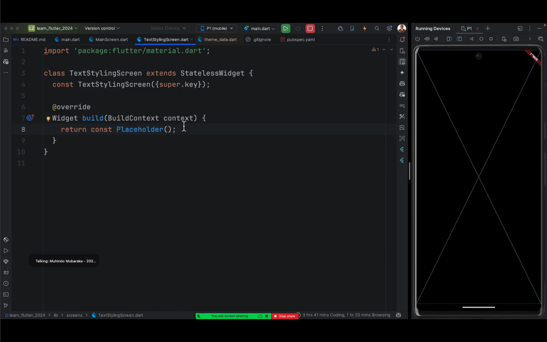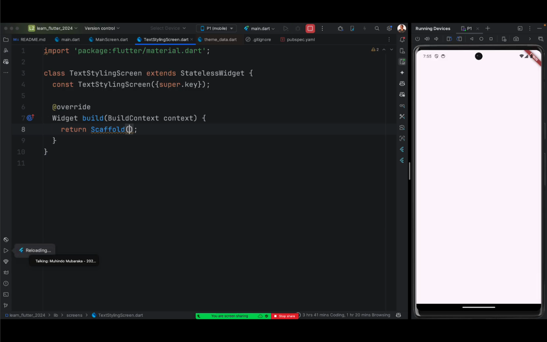So here I'll go ahead and we learn how to design text. Okay. So instead of returning placeholder, I'll just simply return our scaffold, because scaffold makes our life very easy. So if I just save, you see I have a beautiful screen, and then this scaffold, we know it takes something called app bar. So in the app bar, I can just simply put my title and say text styling, and then we shall have something that's beautiful like that.